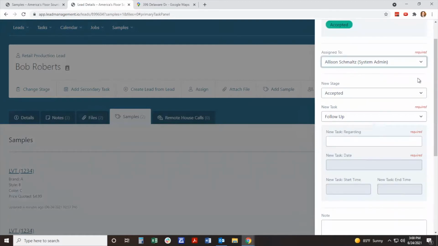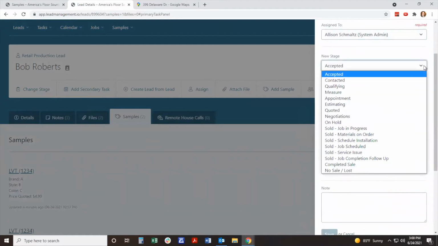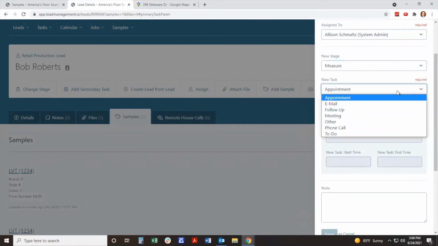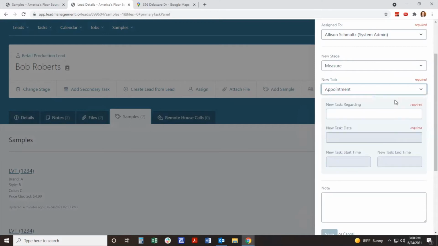Below the Assign To field, you'll see New Stage. These are customizable based on your account and should accurately reflect your sales process. You'll move the leads from stage to stage to reflect where you're currently at in that process. So if Bob Roberts came into our showroom and selected some LVT, maybe the next step for us would be to schedule a measure. So we'll select the measure stage, choosing appointment for the new task. And then in the new task field, enter the relevant information about what we are going to do.